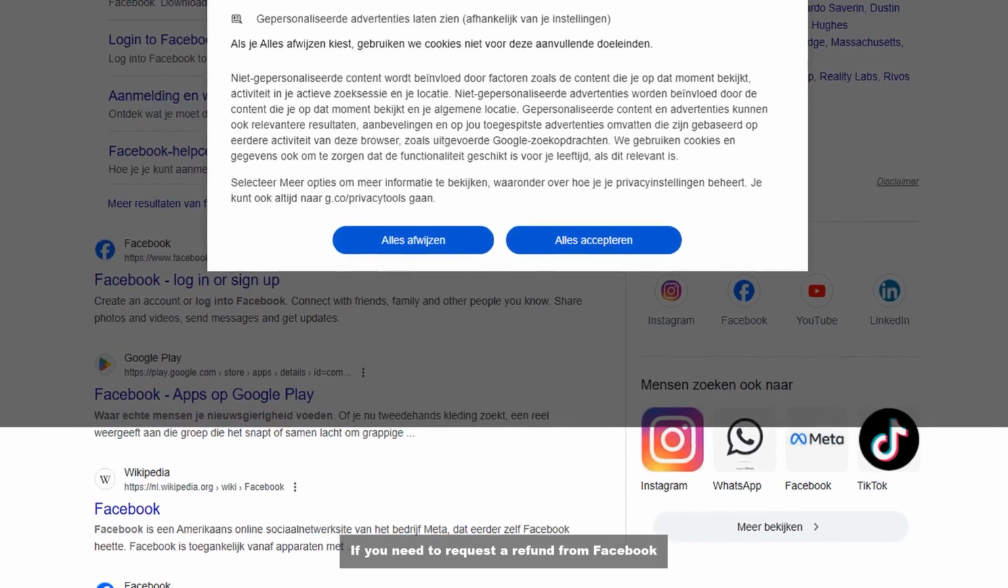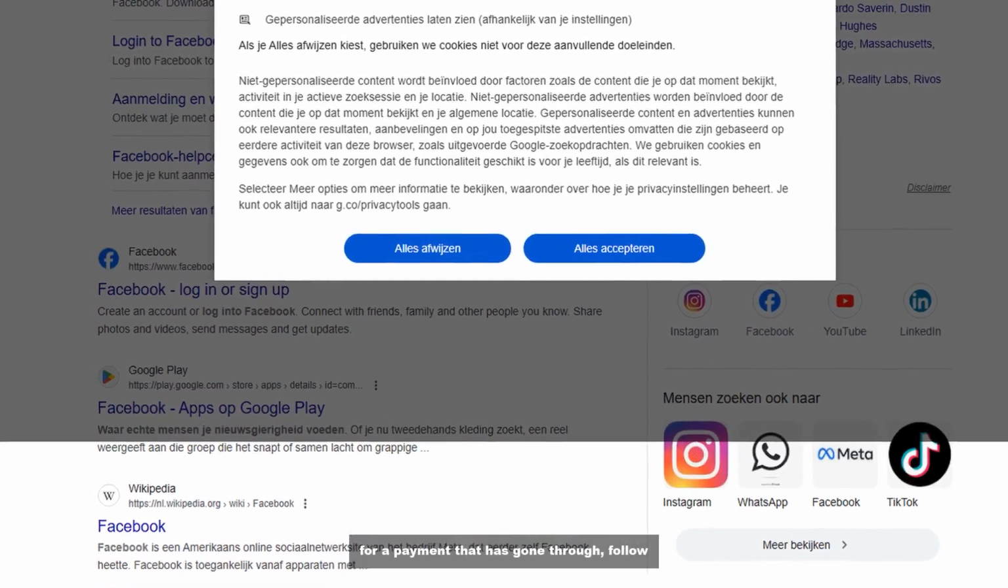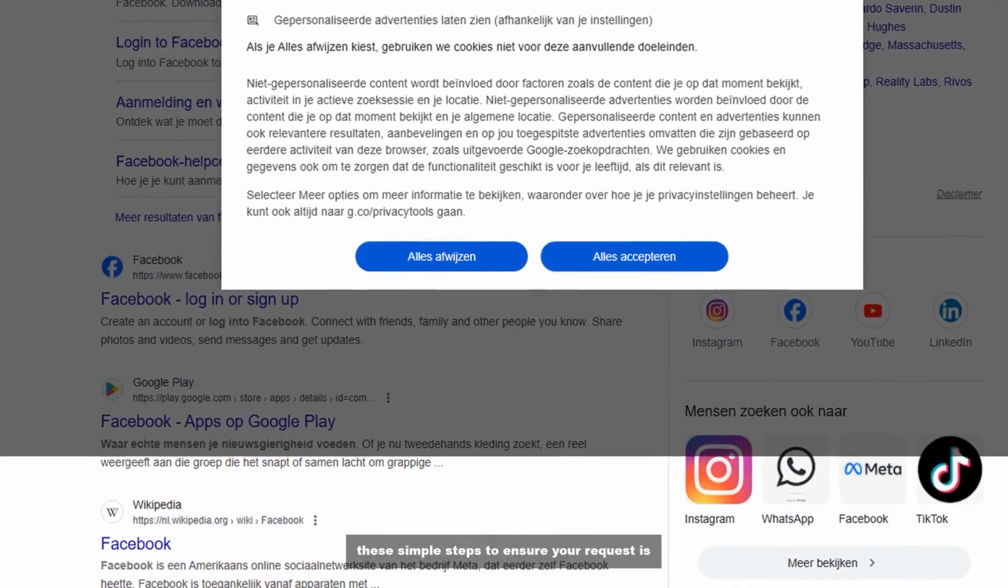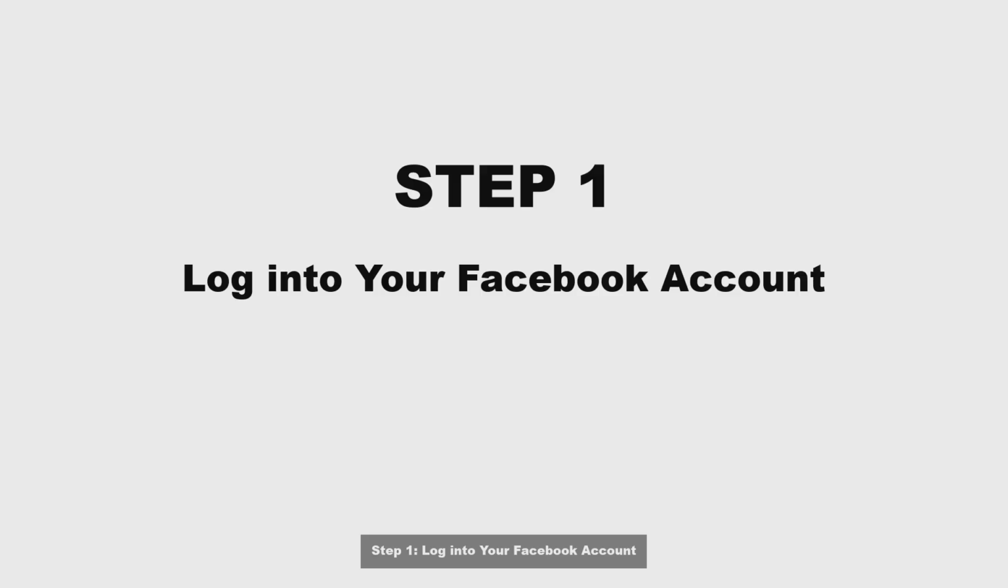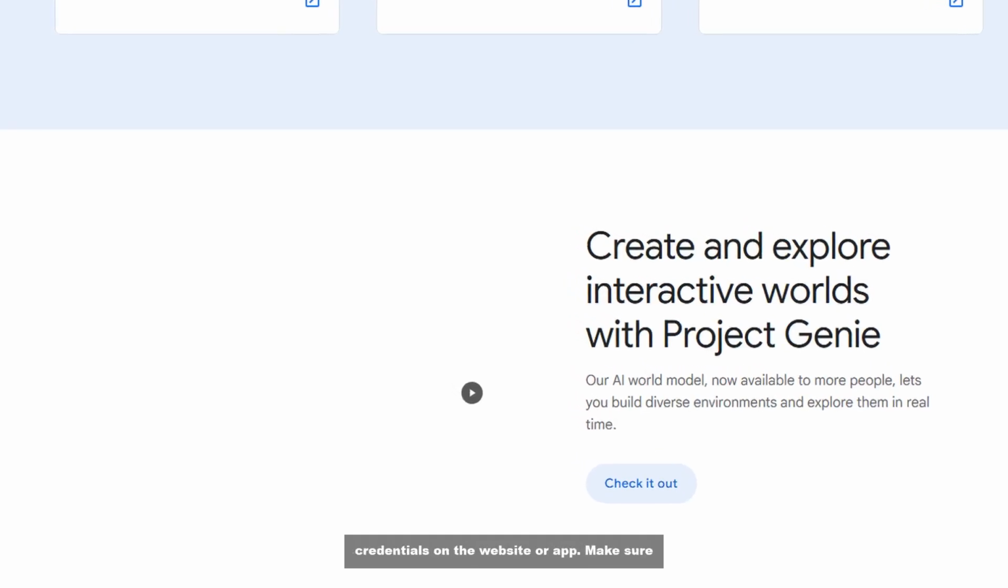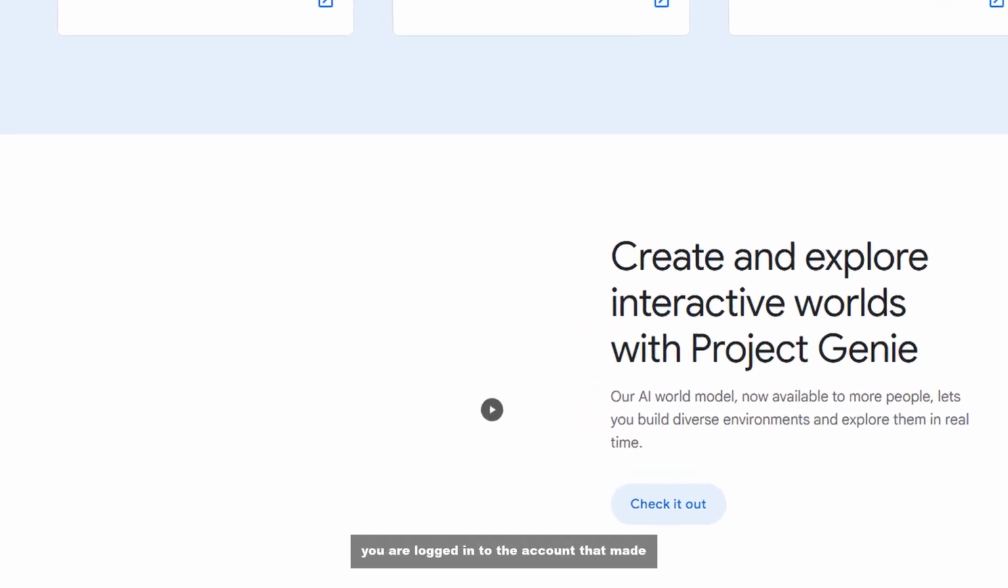If you need to request a refund from Facebook for a payment that has gone through, follow these simple steps to ensure your request is processed smoothly. Step 1. Log into your Facebook account. Access your Facebook account by entering your credentials on the website or app. Make sure you are logged into the account that made the payment.